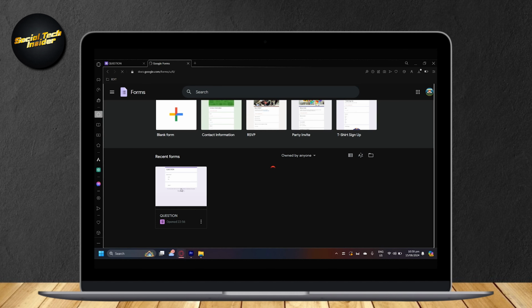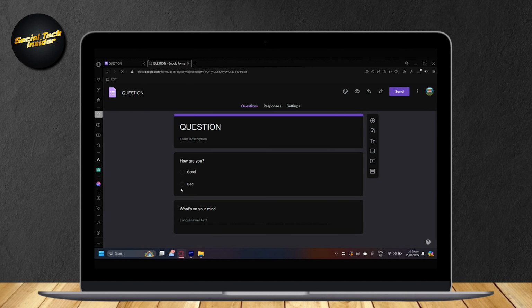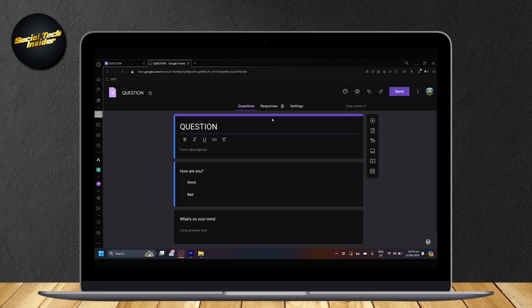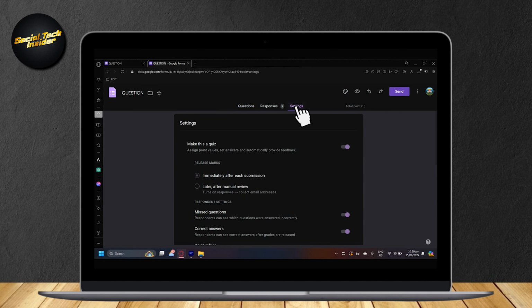Now, this is the form that I want to give feedback in. So I'll simply open that up. And now you're going to want to go to settings. As you can see, there's this make this a quiz option, and I have that turned on. Make sure you have it turned on because, as you can see from the description, assign point values, set answers, and automatically provide feedback. So you can give feedback if you make this a quiz.